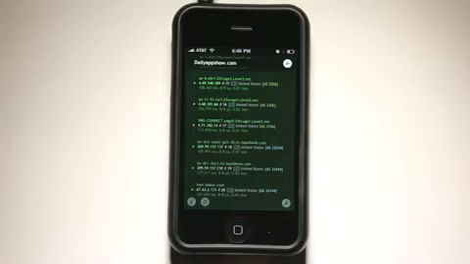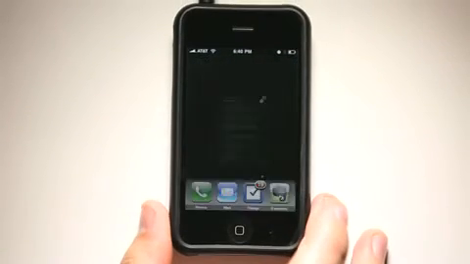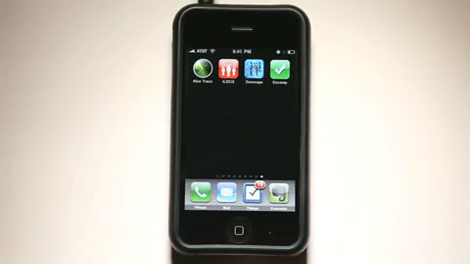So definitely check out this application. Very simple to use, very useful, NiceTrace, and we'll see you next time on the Daily App Show.